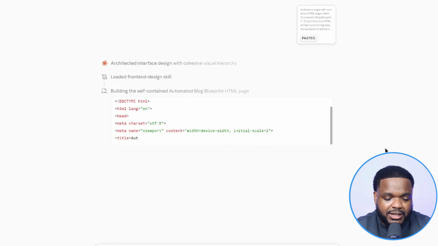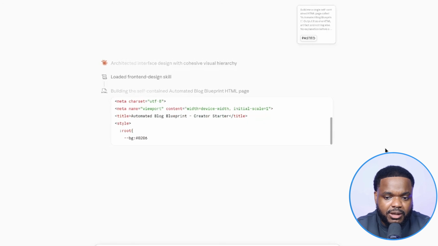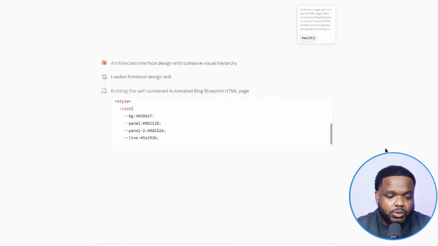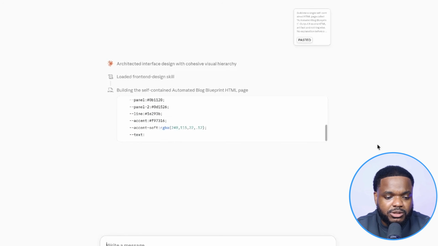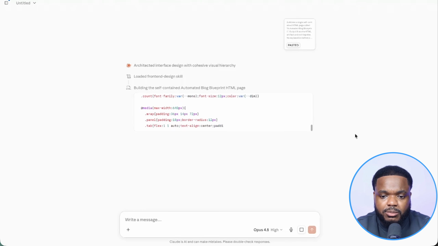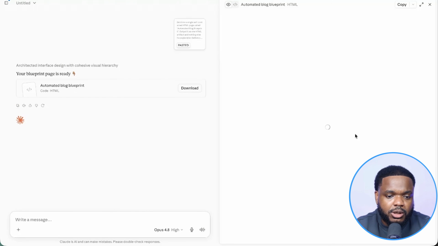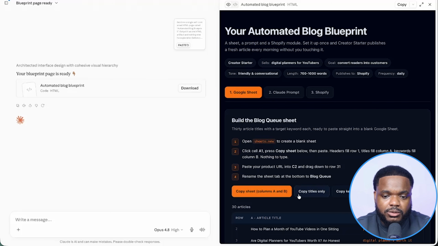Trust me, this may seem a little bit complicated, but if you stick with me, you're going to see how simple this is going to make things. So I'm just going to wait for this to be done. Shouldn't take more than a few minutes. Okay, perfect. So there we go. This is what it came back with. I'm just going to open this up in a HTML viewer.